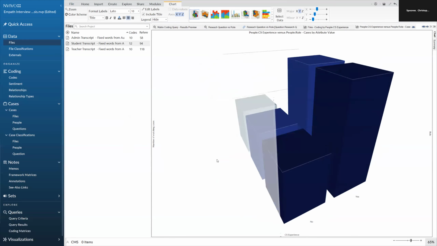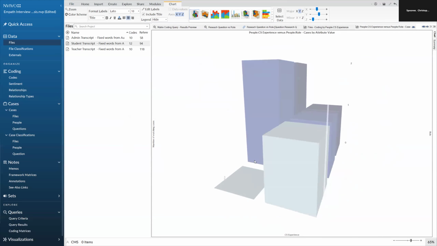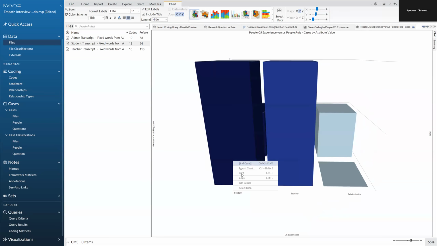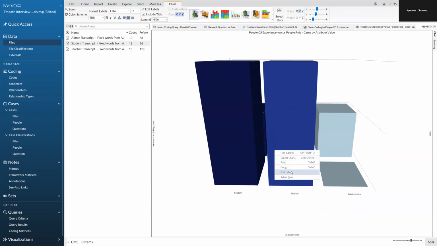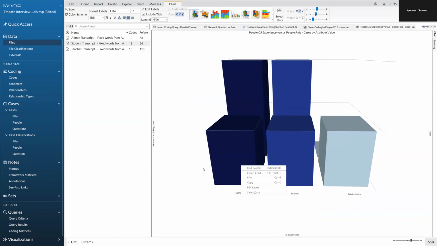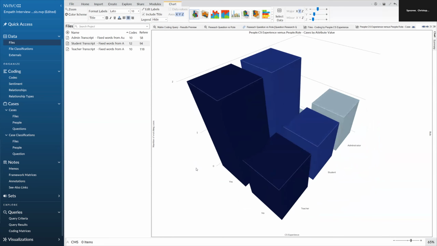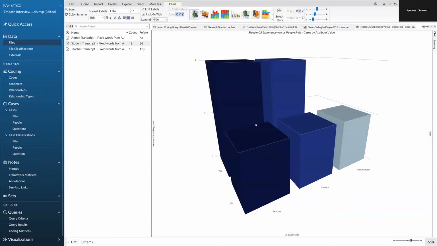And that's hard to see. So we can edit our data. Right click, cancel. Right click, edit select data. And we're going to descending. I can see that students and teachers have similar amounts of experience, and measures they don't.